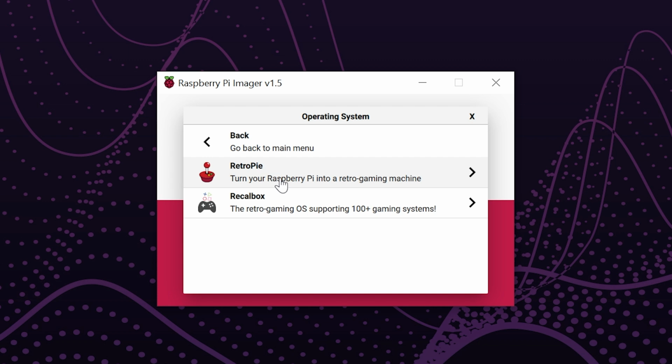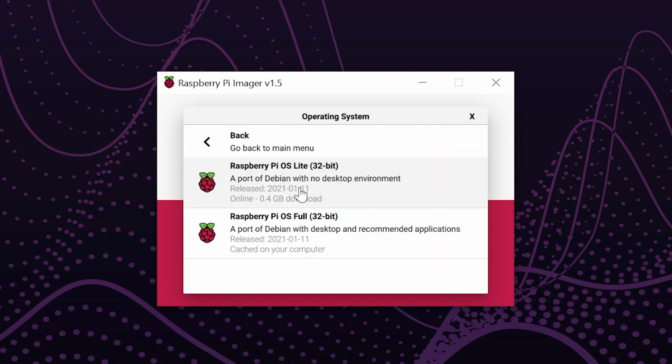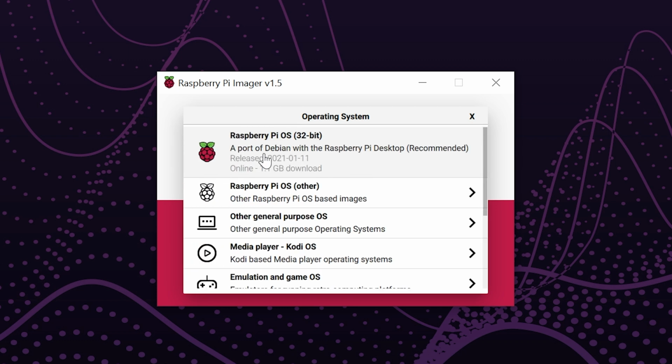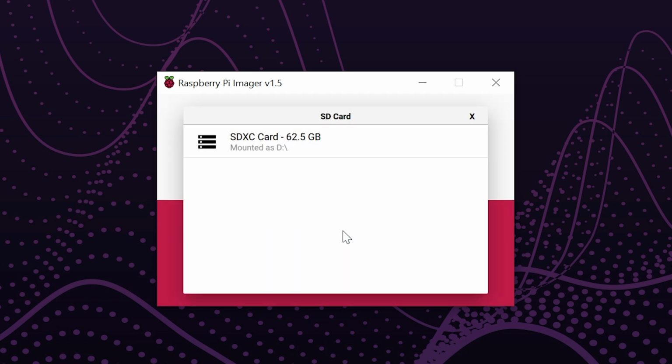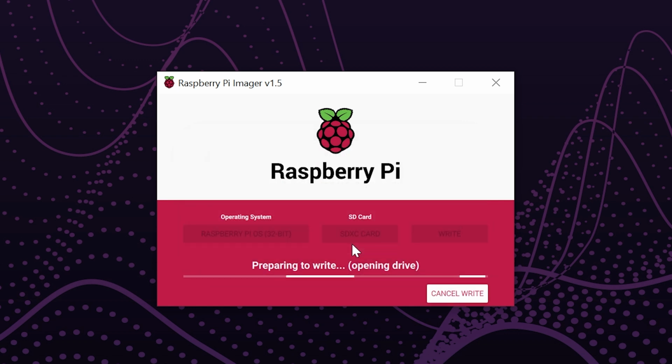So we will be doing a video on RetroPie with the Raspberry Pi. So there are two OSs. If you're installing this like in schools for young people, I recommend the full desktop with the recommended applications. I'm actually going to show that off, but just to show the tutorial, I'm just going to select the lighter version. So we choose an SD card, and then we just hit the write button. So it's going to prepare to write, it's going to then write, and then it's going to verify.